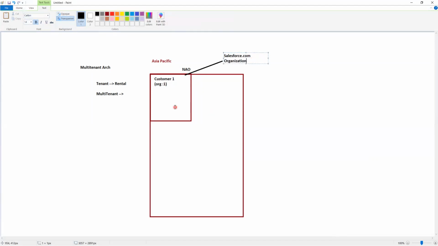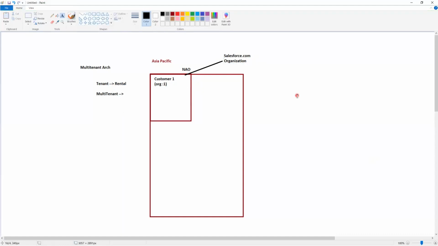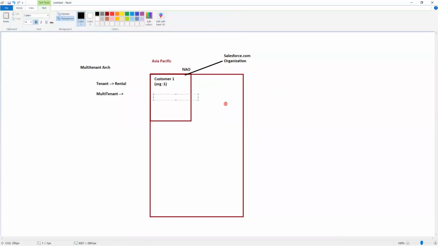Right. Whenever you create credentials for a developer edition, based on the country and the postal code, it will try to identify which region, and in that region, which instance the org needs to be created in. And whenever the org is created, there is an org ID that gets generated.